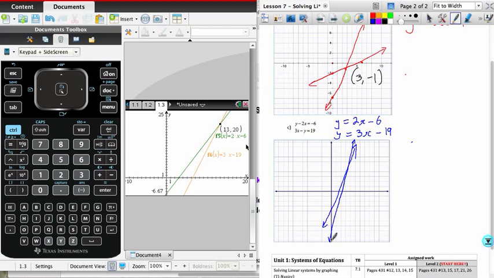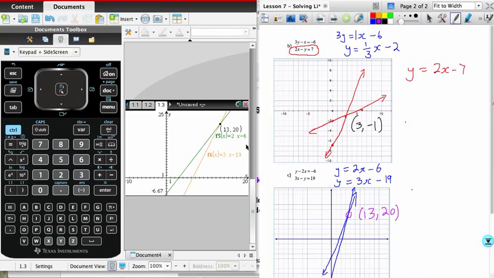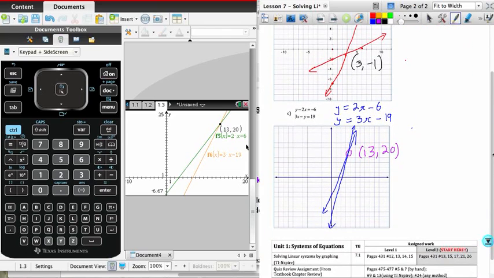And so really the focus of that example was just to demonstrate how we can modify the window in order to find a point of intersection that doesn't fit on a regularly sized or typically sized graph. Okay, and that ends the display on how to use the TI to solve systems of equations by graphing.